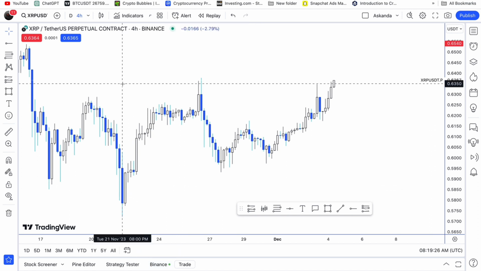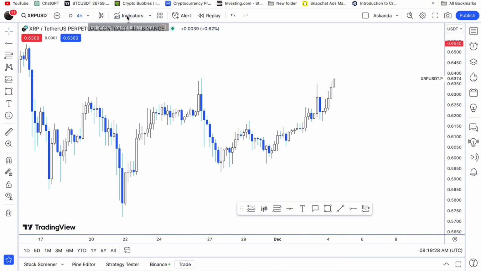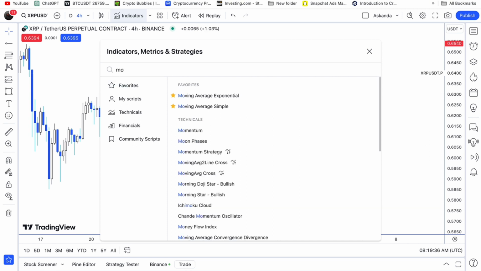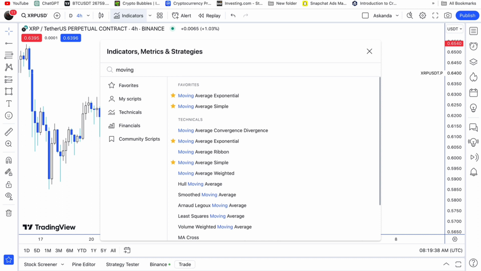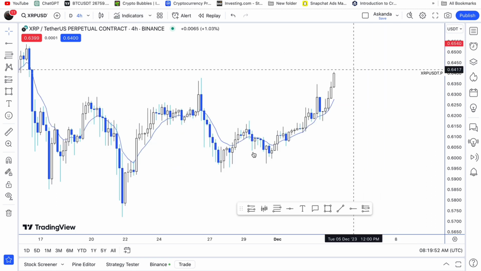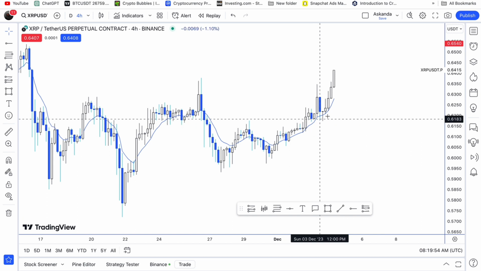So I've already logged my Binance account on my TradingView, so I always take my trades very easy. Okay, so if you want to add the indicators, just click on the indicator section, then you type in the indicator that you want to add. So if you want to add moving average, just type in moving average. Okay, so this is moving average, so you can now select either exponential moving average or simple moving average. So if I want to select exponential moving average, I'll just click on it this way. After clicking on it, you can see the moving average is now appearing on my chart.